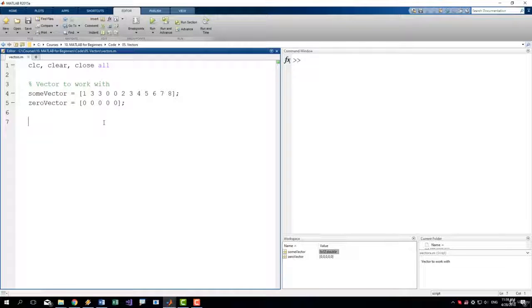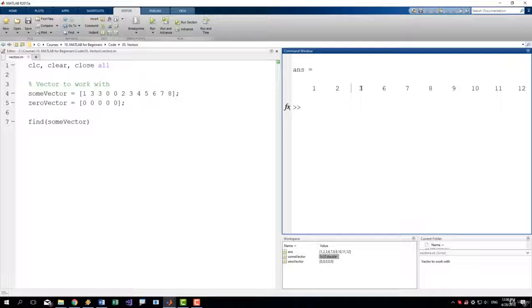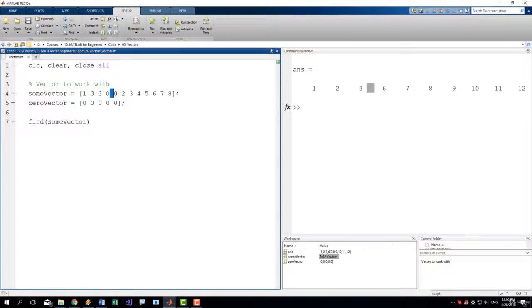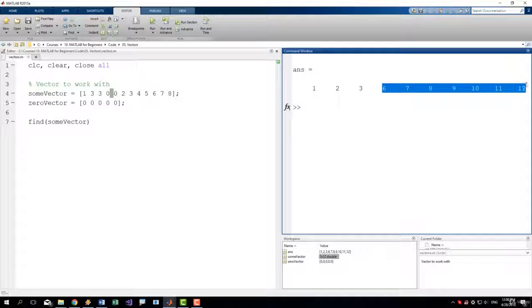How are we going to do this? We're simply going to use the find function. So find some vector. And this is all you need to do. You don't need any additional arguments. As you can see, we get 1, 2, 3, 4, and 5 are missing, and then the rest of the indexes. Now, pay close attention to the values here. These are indexes. These are not the values of the vector.